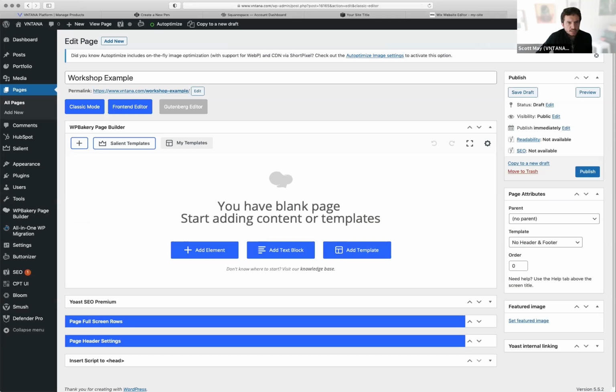WordPress is a little bit more difficult, just in the sense that Wix and Squarespace have a very specific way of editing their pages. WordPress, depending on the theme that you have, depending on the plugins you have, can be a little bit more difficult.